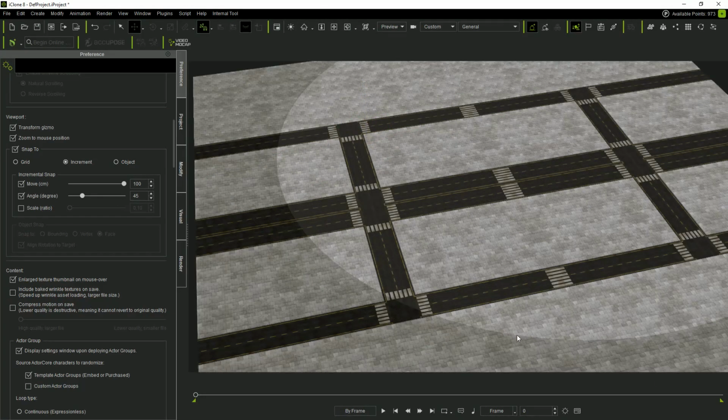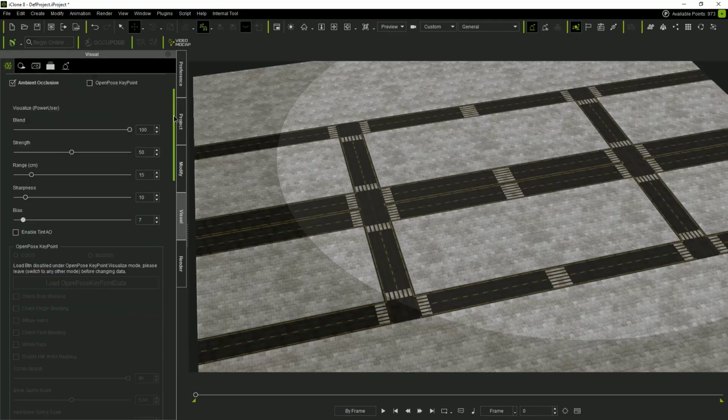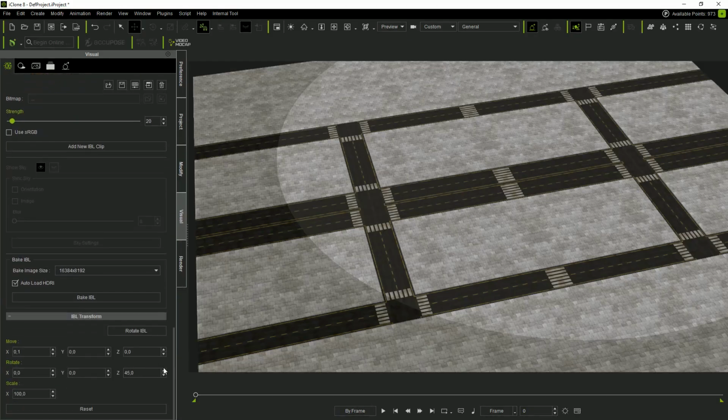Working with big areas, you'll notice a circular zone where the light is changing. That is caused by the limits of the IBL, or image-based lighting. To fix it, scroll down in the Visual tab, and change the scale of the IBL transform to a bigger value.